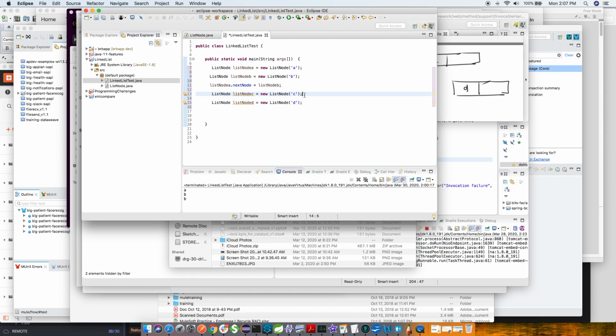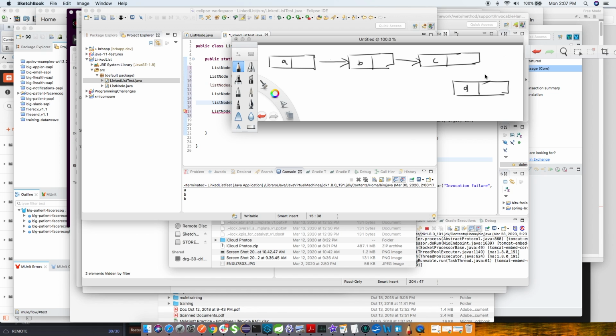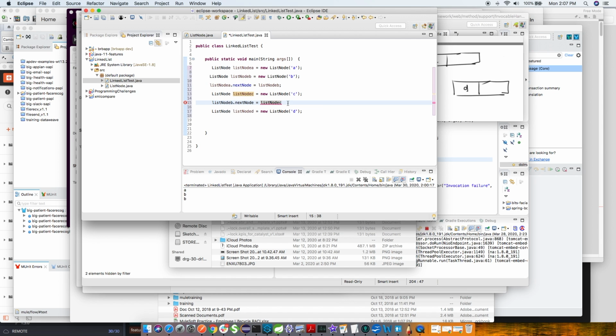Similarly, you have list B dot next node equal to node C. It would have from B to C. It will add from B next node to this node. For the sake of testing, I'm going to leave this alone so that you see. So this is how you've represented a list node.